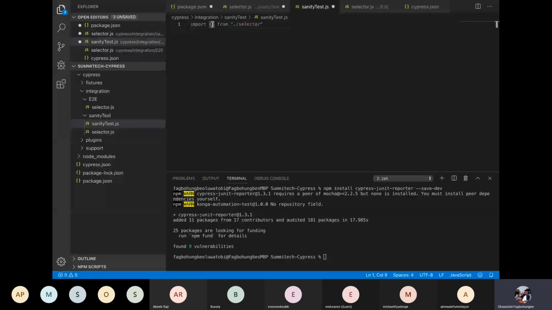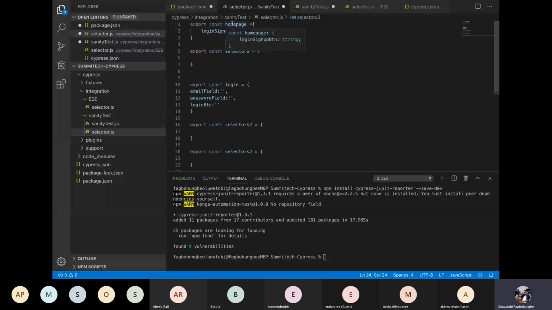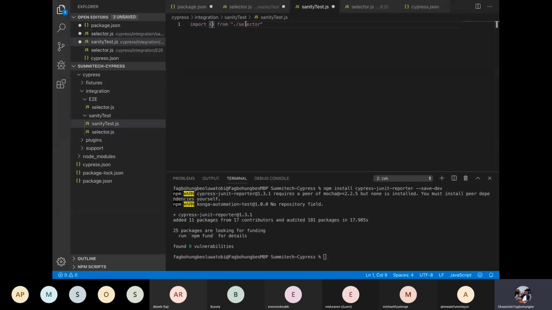And I'll advise you not to type. Always copy and paste, because all these things are case sensitive. And when you make a typo, you can spend the whole day looking for where you made the mistake. So I've imported home. Then the next one I'll be needing is login. So I come back here and I put login. So that's been sorted. We've successfully imported our selector.js file into our sanity test.